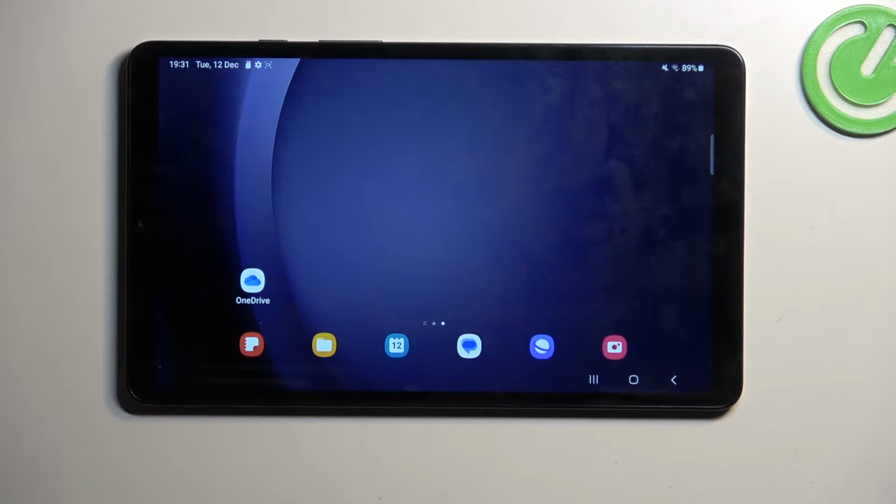Welcome. In front of me is a Samsung Galaxy Tab A9, and today I will show you how you can enable and also set up your Do Not Disturb mode.